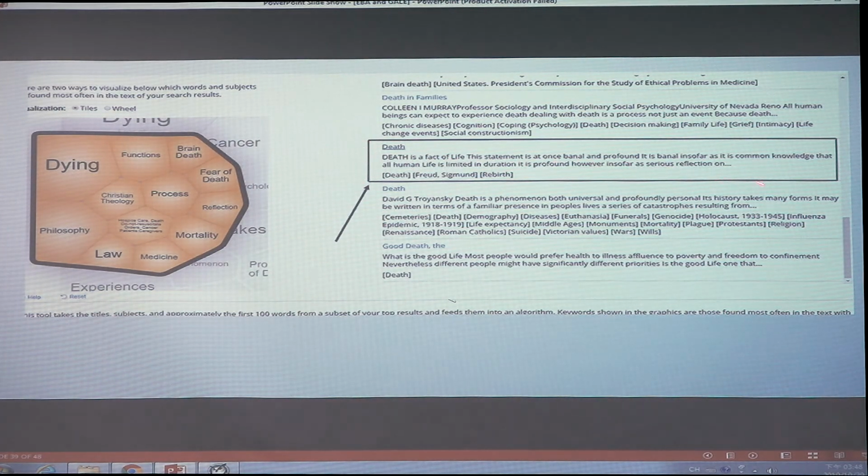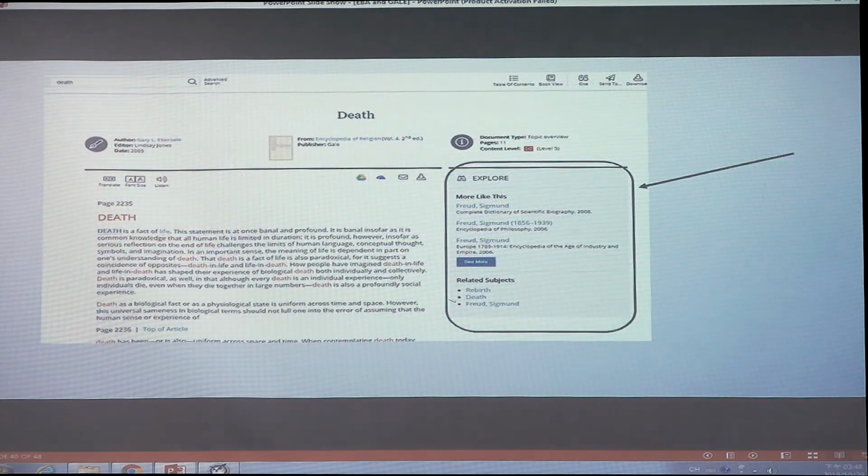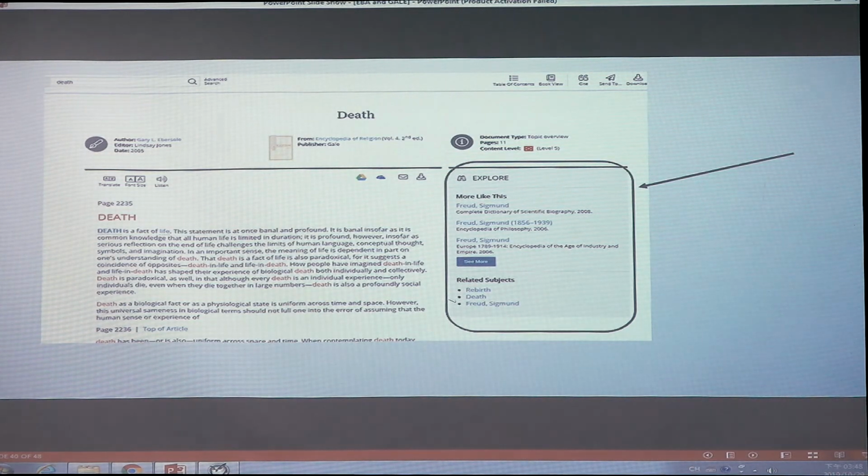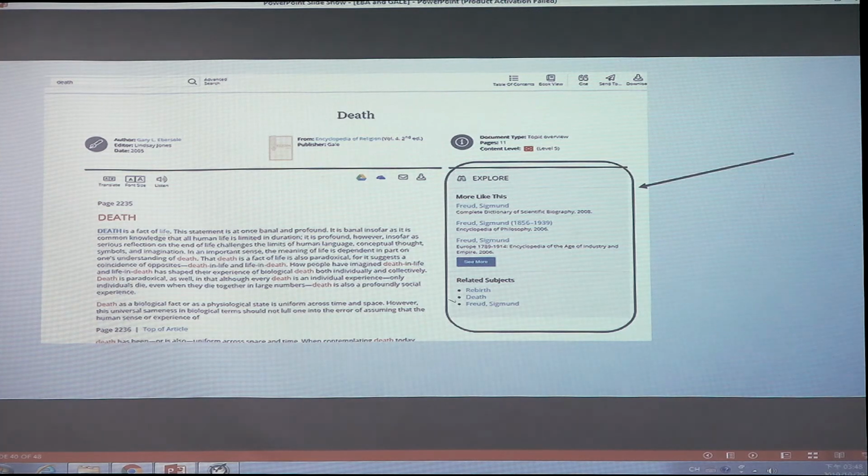This statement is once a banal, etc. And it's from Freud, so I'm guessing it's from psychology. And what appears is that it goes immediately to the article related to my search. So I did this visual search, and what happened is that I ended up in an article that perhaps mirrored the results I wanted to reach.